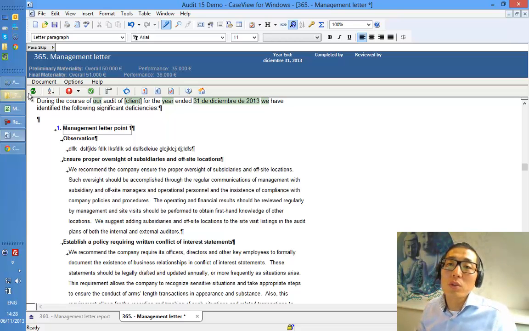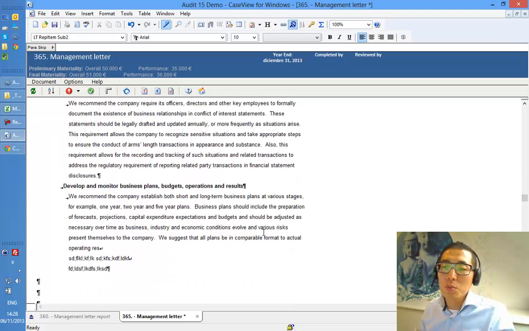If you want to redo it, you can hit this refresh. It will bring in the data from the database again, but you will lose all your customizations that you made in your actual letter. Okay.